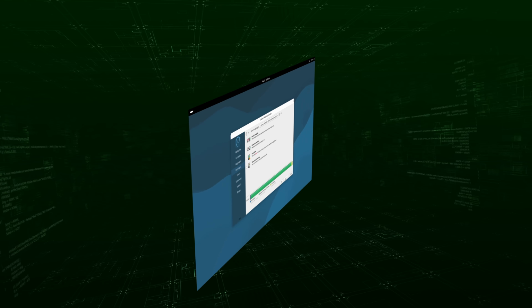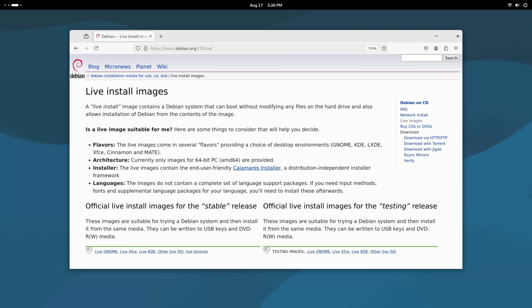The first method is to use a live image to install Debian. The thing is, Debian provides several live installation images, each with a different desktop environment preloaded. For example, you'll find images for GNOME, Plasma, and others. All you have to do is download the one that features a desktop that you prefer, and once you install it, you'll have that desktop.